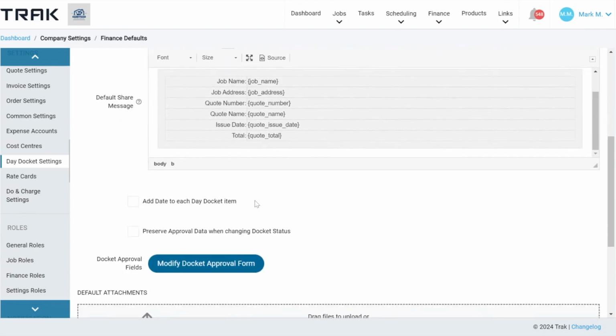Then you've got your ability to add or change the day docket template a little bit to suit your business needs. Some people will have a day docket, but they want to add different dates with different details to it. Some people will always edit a day docket and add expenses or confirmation of timesheets after the day docket's been approved, but they want to still preserve the signatures and details on it. That's what these two tick boxes are for.